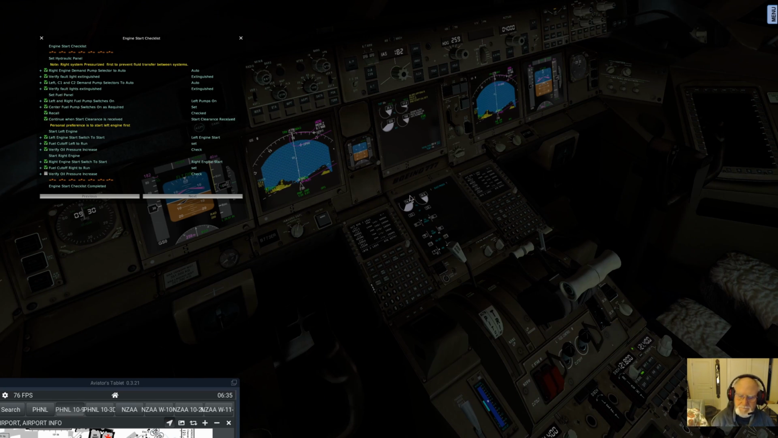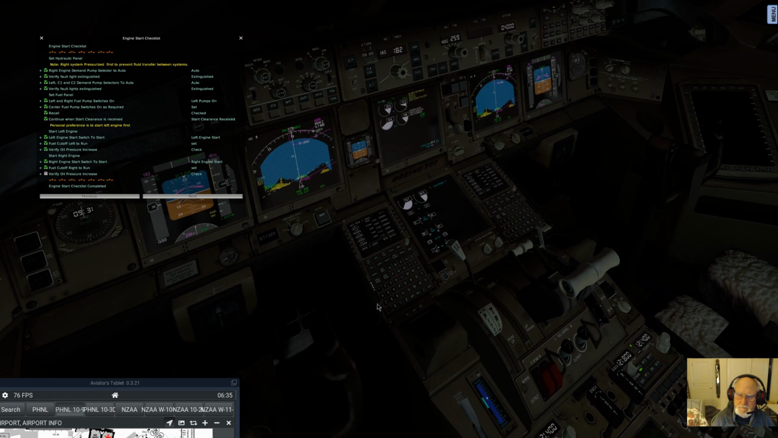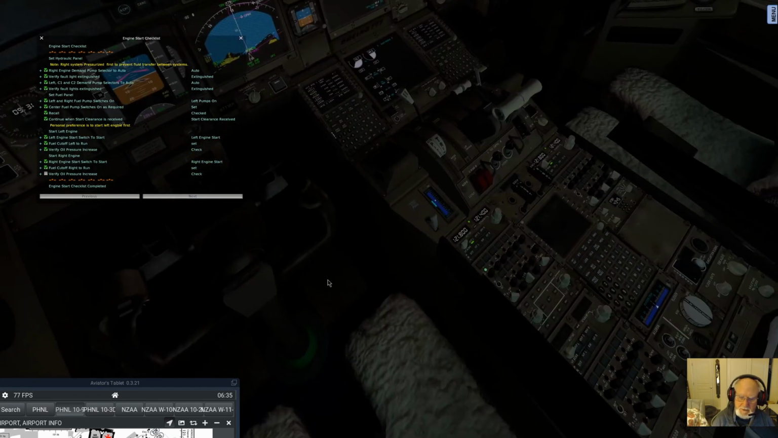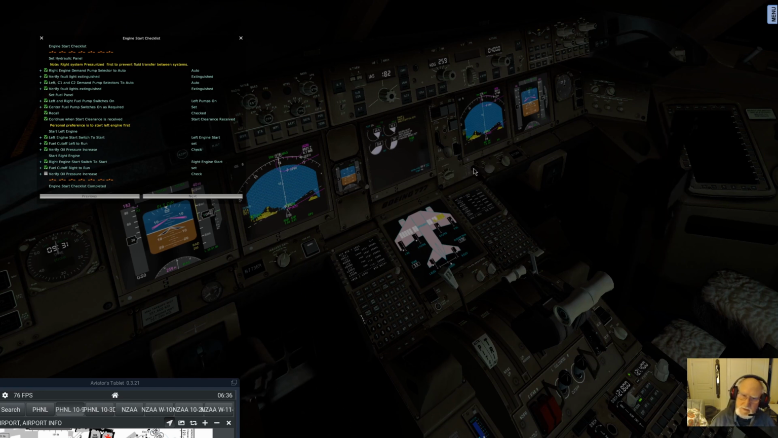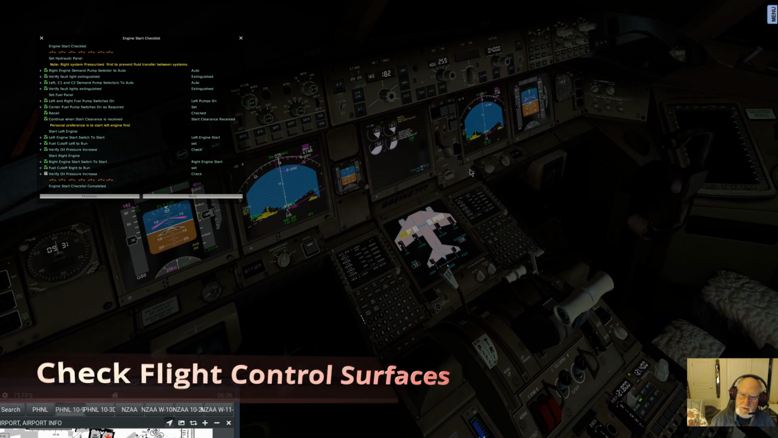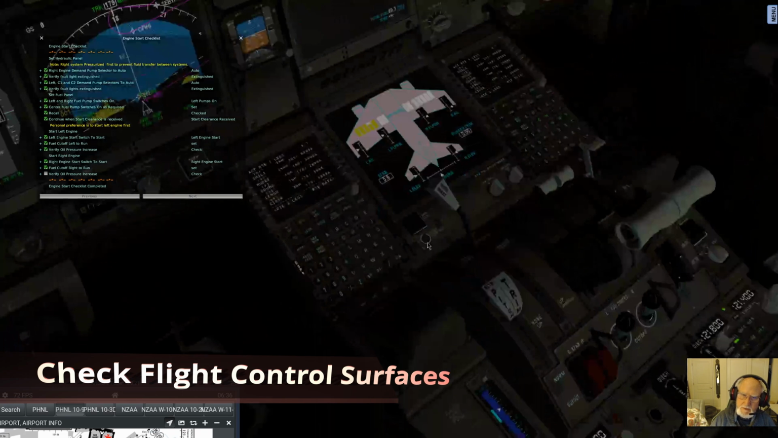Just about done here. Go ahead and set your parking brake. Parking brake set. And we're disconnecting the tow. Give me just a moment. Engines are still spooling up here. So while we do that, we can go to flight control and just double check here.